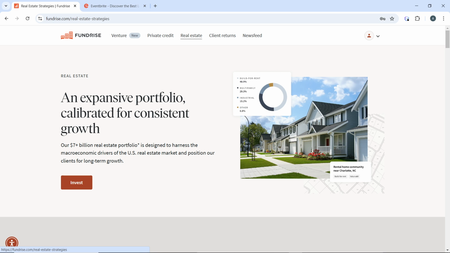Within the investment report section, you may have options to view different types of reports, such as quarterly performance reports, annual summaries, or specific property updates. Now choose the report you wish to view by clicking on it. This will open the report usually in a downloadable format like PDF or directly displayed on the screen.